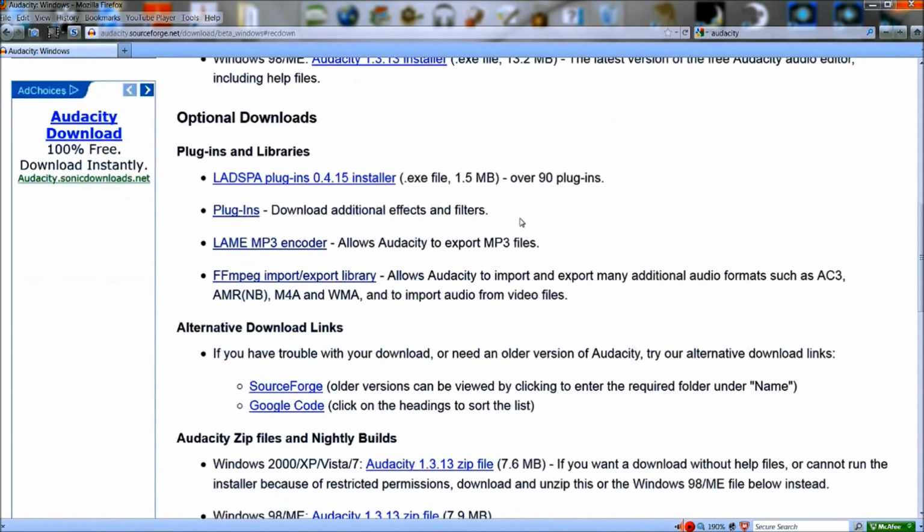It's important if you're downloading this to get two additional plugins and libraries. One is the LAME MP3 encoder. This allows us to save the audio files that we create in MP3 format. And the other one that's useful to get is the FFmpeg import-export library. This allows us to open files with other formats, such as AC3, M4A, and WMA. So download those also while you're downloading the main program.